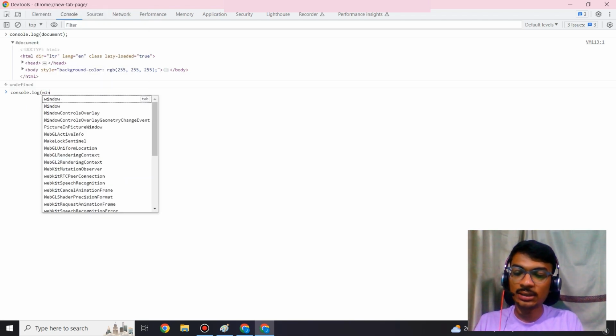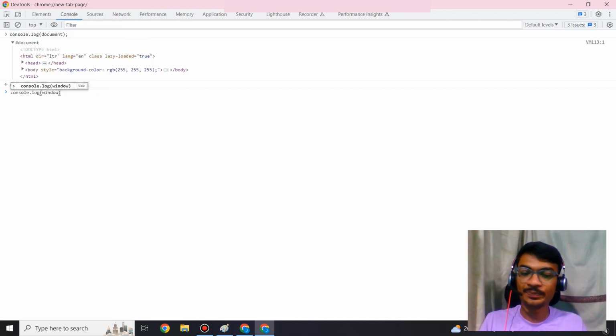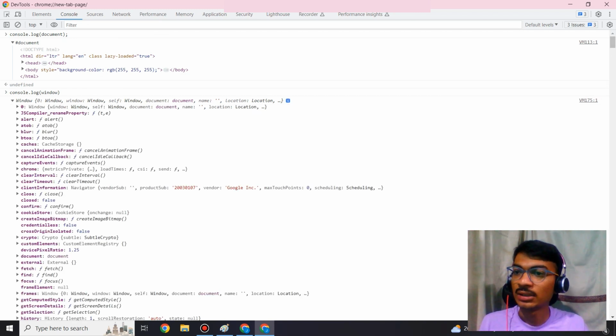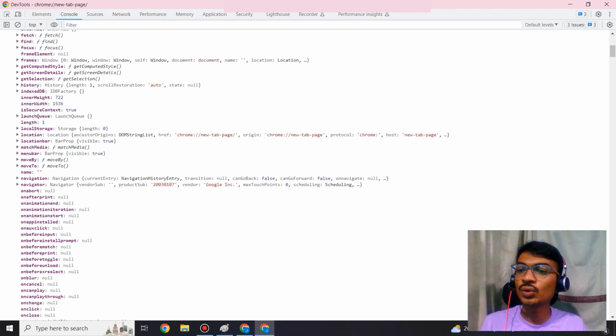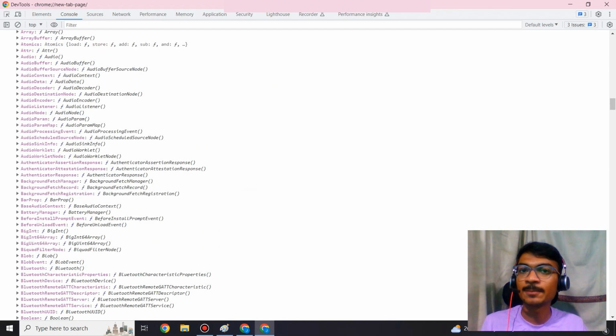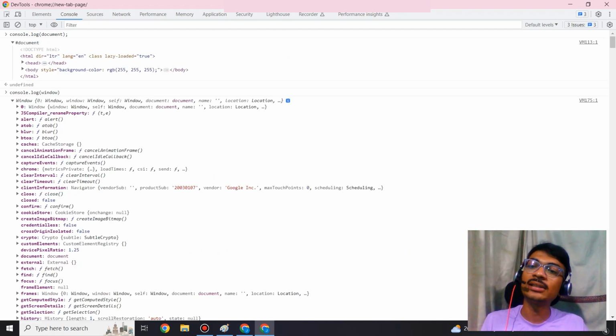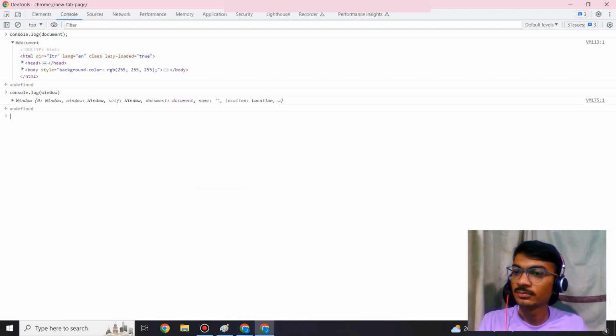Before that, I'll show this window. Window is also an object, right? It's like the parent one. See, in window we have alert method, atob, blur. So many methods are there. We can use these to make the pages dynamic. I'll explain these methods in further videos.